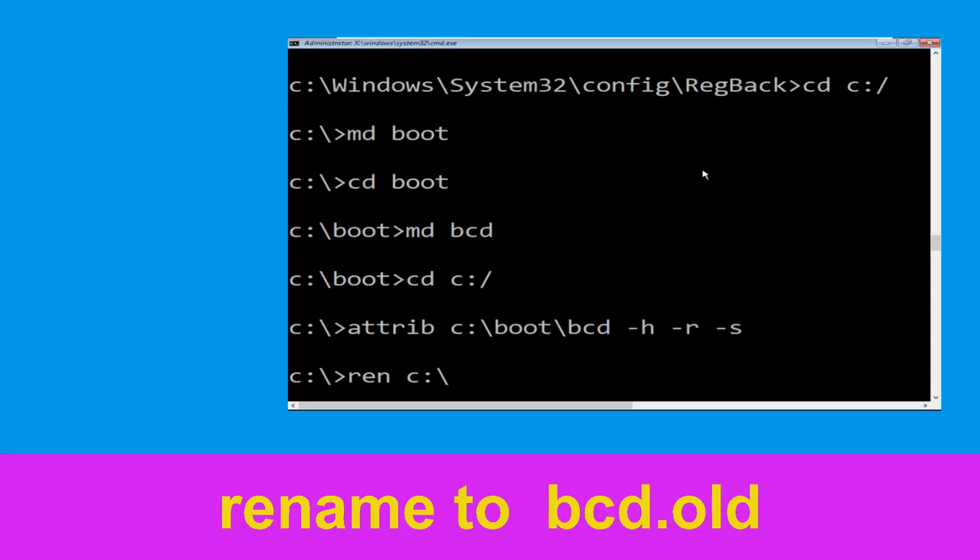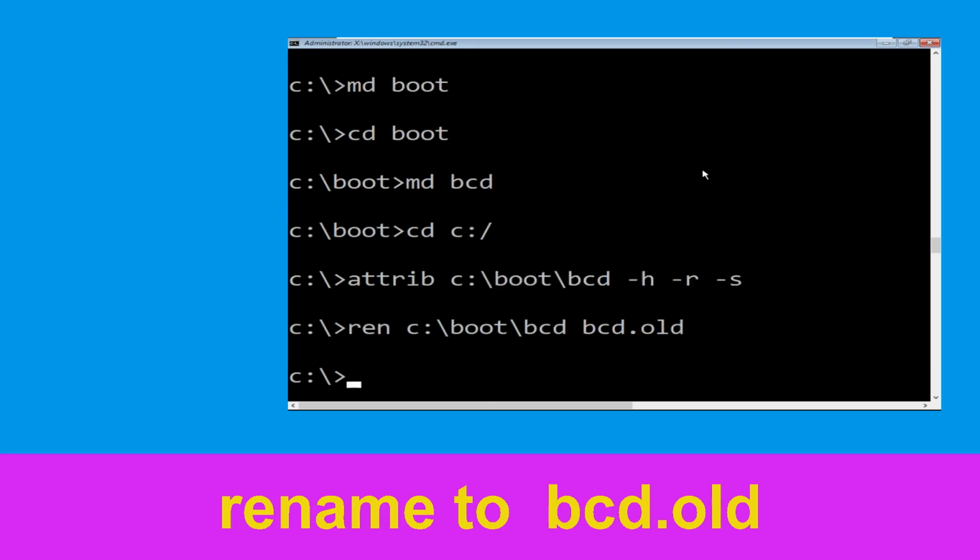Now execute this command. Type ren space C:/boot/bcd space bcd.old, then simply hit enter to execute this command. And once done, let's move to the next command.